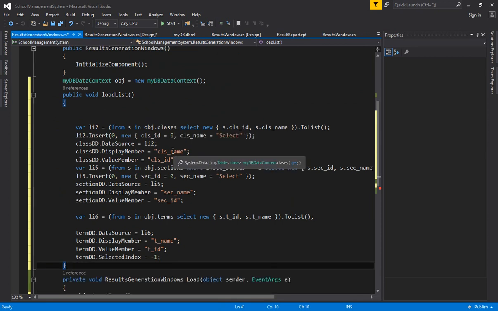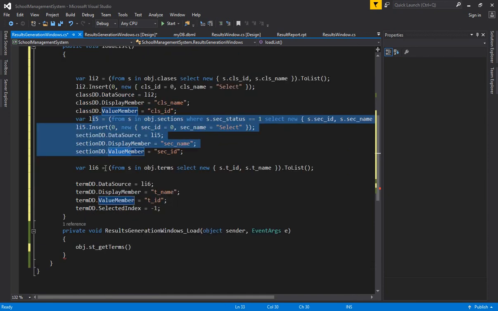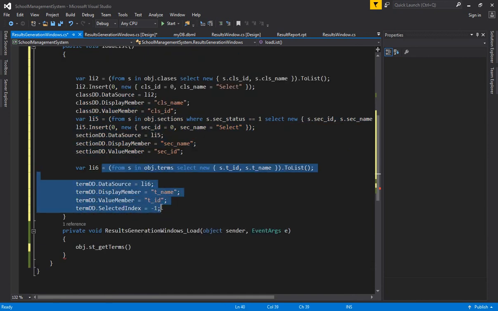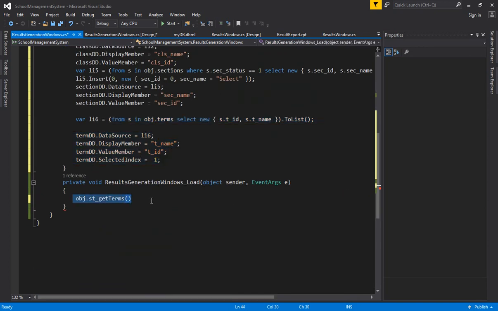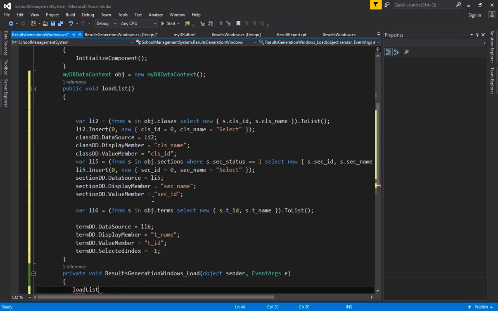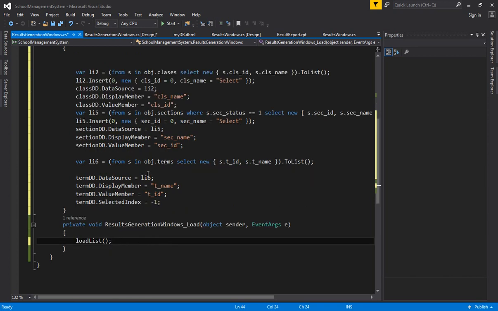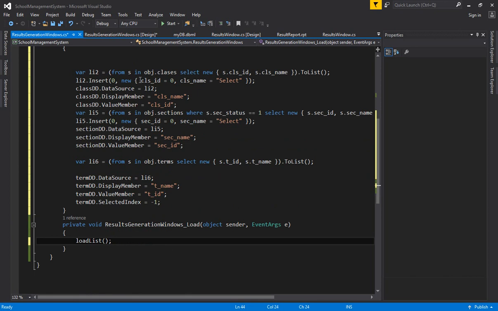So what are you loading? Class in the class drop down, then you are loading the section in the section drop down, and then you are loading the term in the term drop down. Okay, so all the code is there already, so I don't need to call this get term method. Simple. What I need to do here is the load list method. On load, you have to load this load list method. So on load you will receive the term along with the class and then the section also.